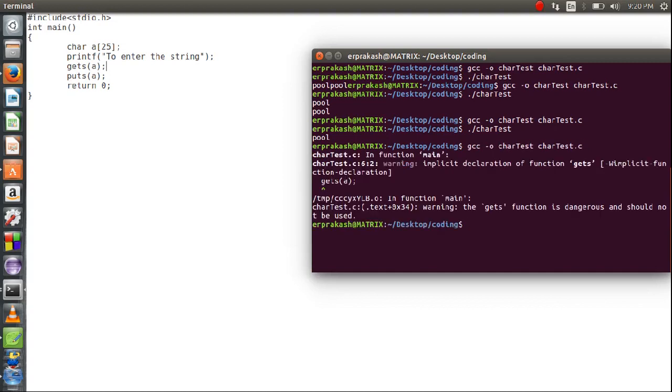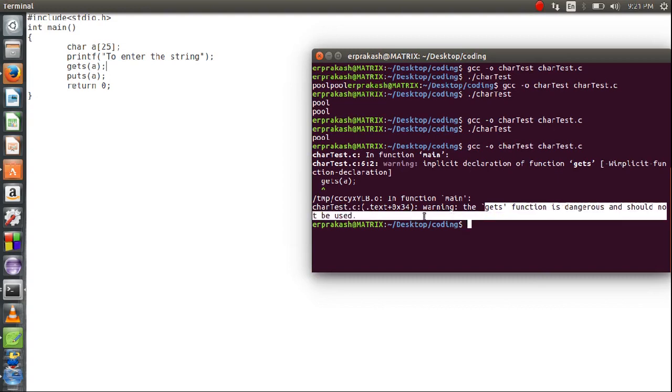Okay, so note that the gets function is dangerous and should not be used, but it compiled fine, and then run. Okay, so enter the string. This is working. Okay, so this is working.